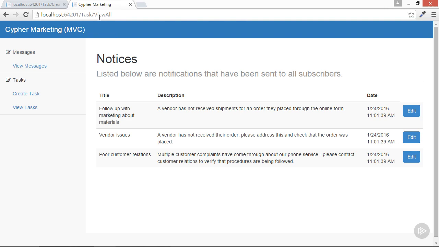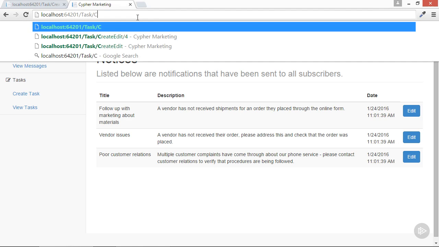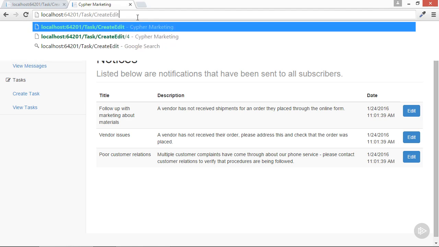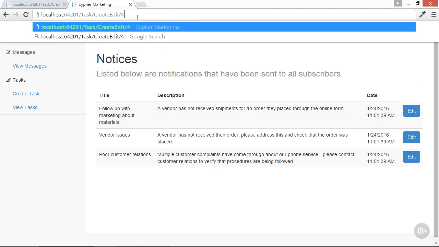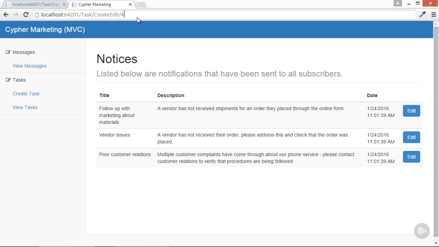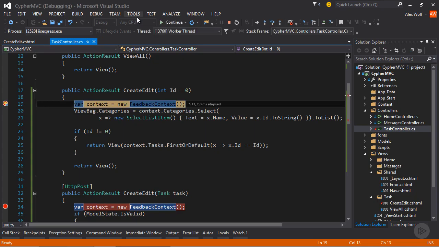However, I can return to the task we just created by manually typing in the URL for it in the address bar. So I'll go up to the top of our browser and just type in localhost/task/create-edit, and then also add in the ID of our newly created task. You can either check the database for this ID or just guess and check since we only have a few tasks listed here and they're ordered sequentially. I'll just add that at the end and let's hit enter.